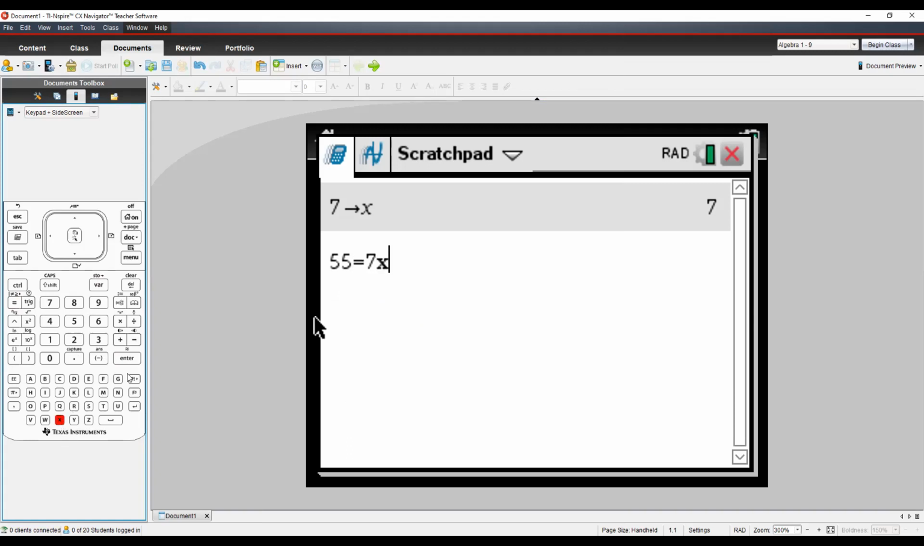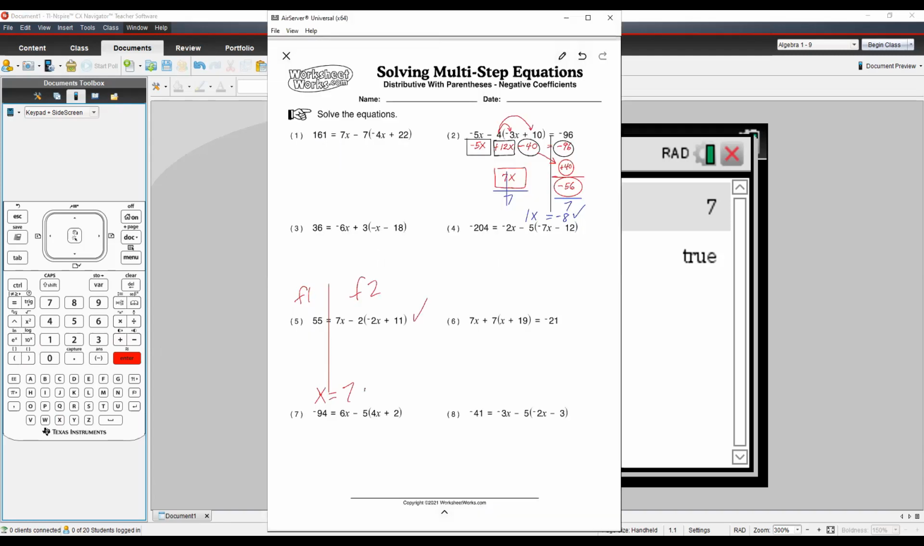7x minus 2 parentheses a negative 2x plus 11, close the parentheses, and you get a true. So we know that that is the right answer. We checked it. All right, that's it, guys.